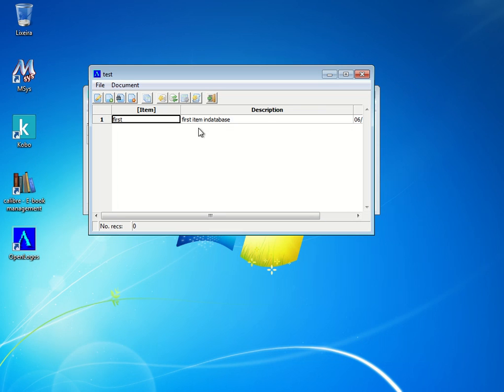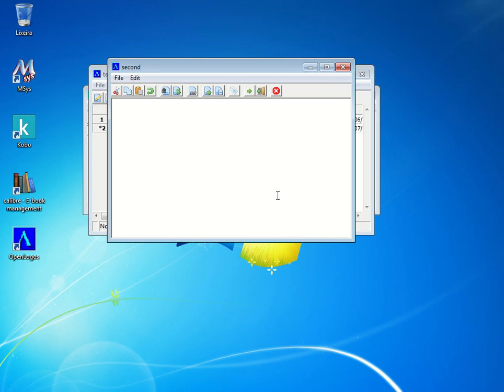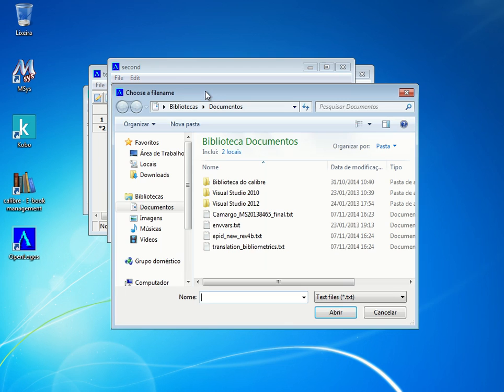Now, here we have the first item in the database. Now we're going to add a few more of them. I'll call this one second. It will be the second document in the database. Don't mind if I do any typos, I'm a very lousy typist. I'm going to import the same way I did with the other one. Oh, sorry, wrong button.